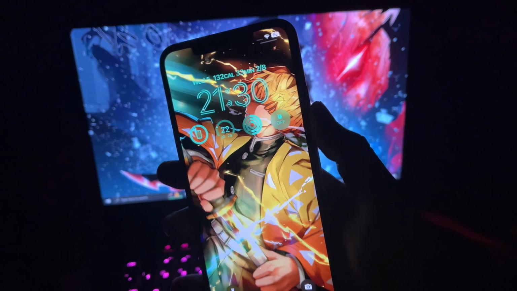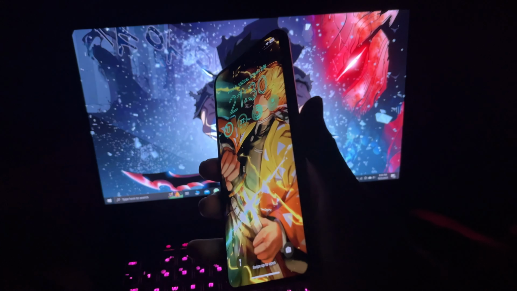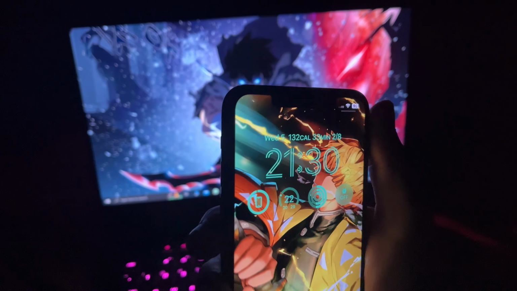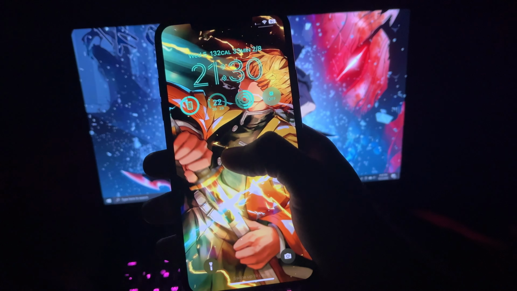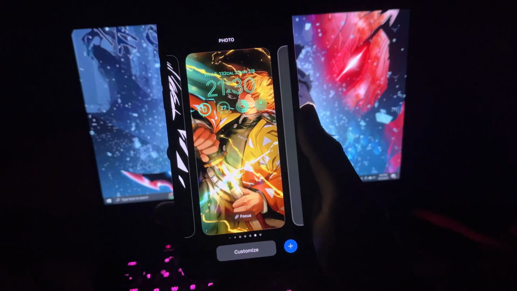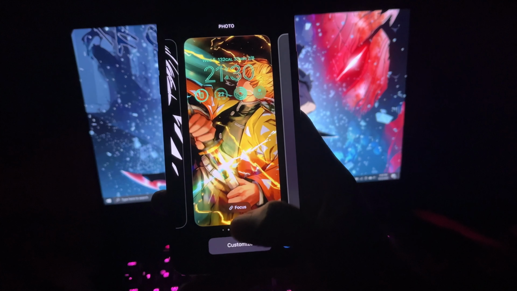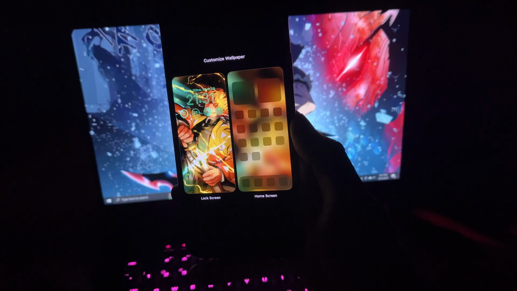Alright, so there it is, the Zenitsu Demon Slayer setup along with my other setups. By the way, if you want these wallpapers for yourself, I'll link them in the description down below along with some other wallpapers I have. I hope this video was creative enough for you anime fans, and now of course that includes me too.